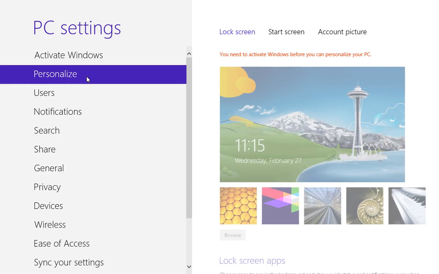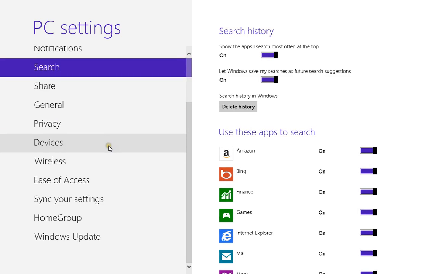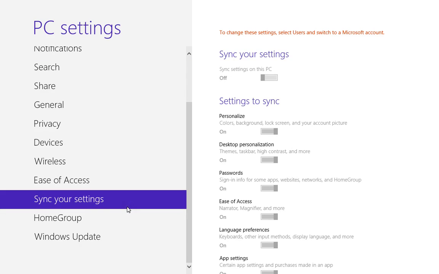If I want to personalize my background, or give a lock screen, I can do that. If I want to set search and share notifications, search and share contracts, I can do that as well. What I'm focused on is Sync your settings. This is another new feature that Microsoft has introduced in Windows 8. You can actually make settings on your Windows 8 through your Windows Live ID, and that particular setting will be available on the other system through the Windows Live ID.